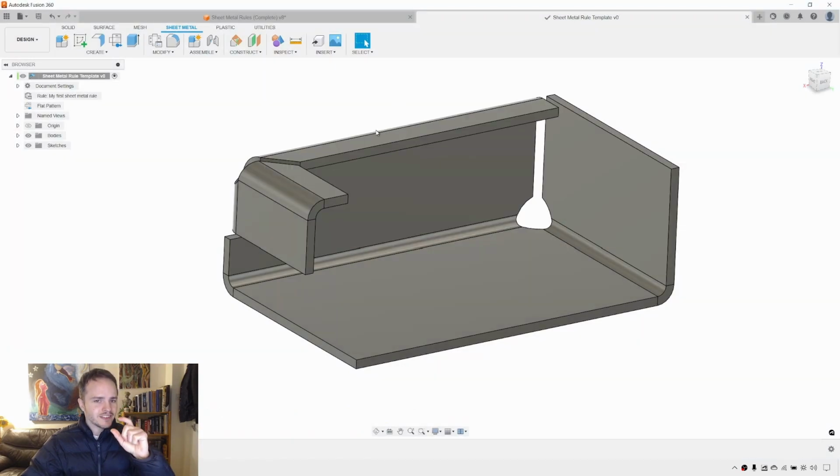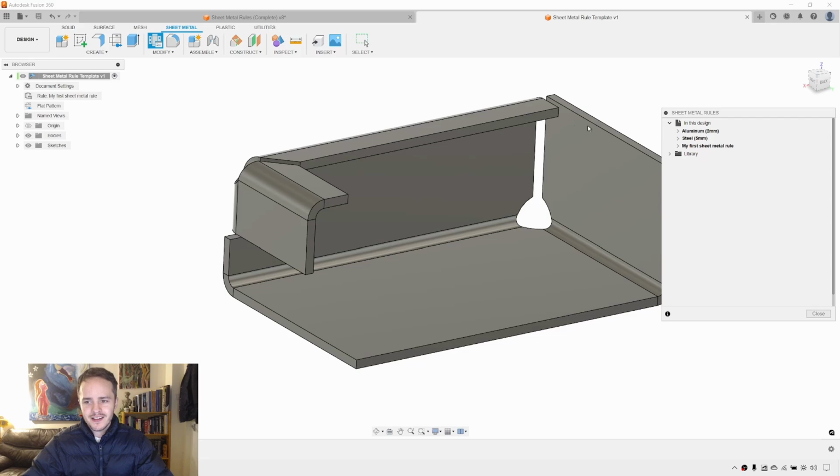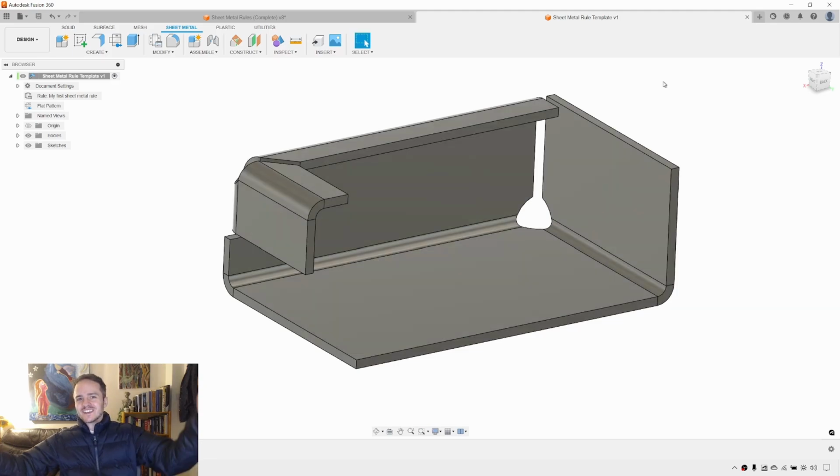You can share this design with somebody else in your team. They can open up the design. They can then come to sheet metal rules, find the rule in your design, right click, and they can then copy it to their library. You can't see it here because we've already copied it to our library, but they wouldn't have it in theirs. If they right clicked it, they could add it to their library. Life hack.